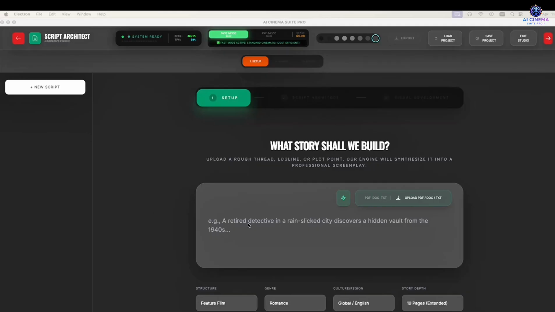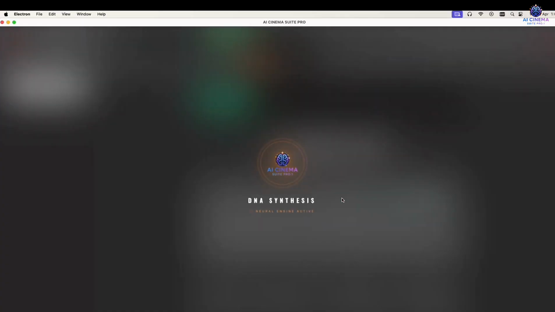You can type in a rough thread, a log line, or, as we'll do here, upload a pre-written text file containing our story concept. On the setup screen, you'll see a text box for your initial story idea. To generate a random concept, simply click the green Auto Plot Point button with the magic wand icon.